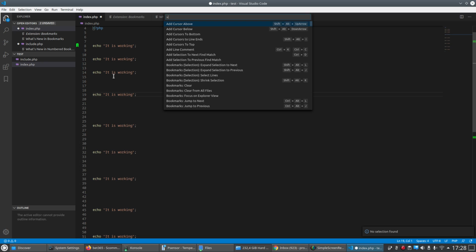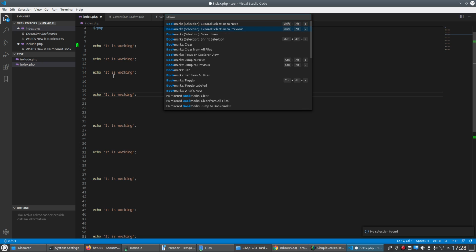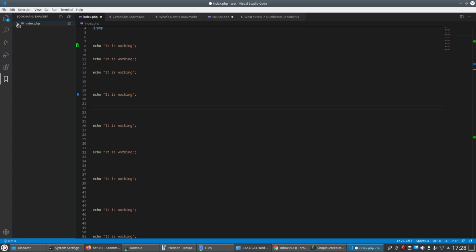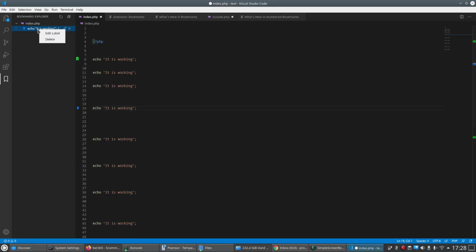Let's press Ctrl Shift P and find all the commands for using bookmarks. Of course, the bookmarks command to toggle is Ctrl Alt K, and you can see it puts a sign, the same that you can see here. The best part is that you can also find the code, and you can edit the label. Type a label for your bookmark. This is a new label.